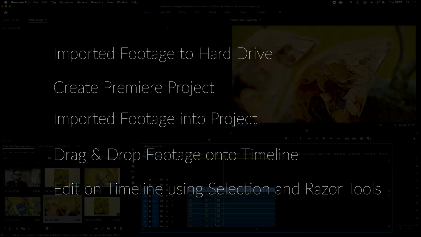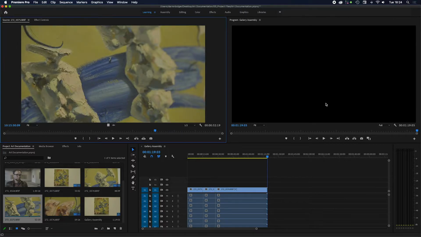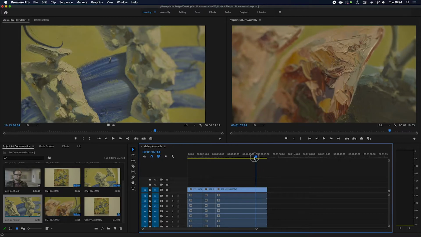This method is great for quick and basic projects, but if you're doing something larger, you might want to consider this other method of editing. Opening footage in the source monitor and selecting from there. This way we will double click on a piece of footage and that will open that footage into the source monitor. The program monitor is tied to our playhead over here on our timeline.